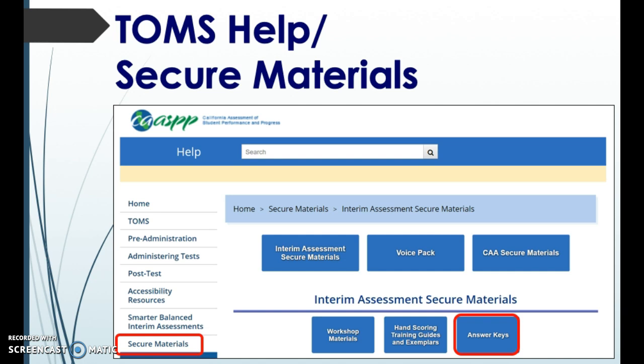If you would like to see what the answers are that are correct for the interim assessments, this year the California Department of Education has located the answer keys in TOMS under Help. You must access the secure materials. From there, the interim assessment secure materials, and finally, the answer keys. Again, be very careful with your information, if it's in hard copy or electronic copy, to maintain the security and integrity of these assessments for future use.